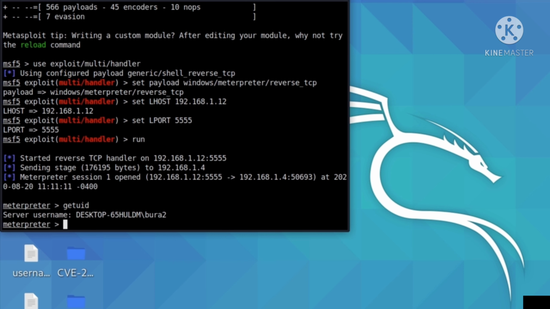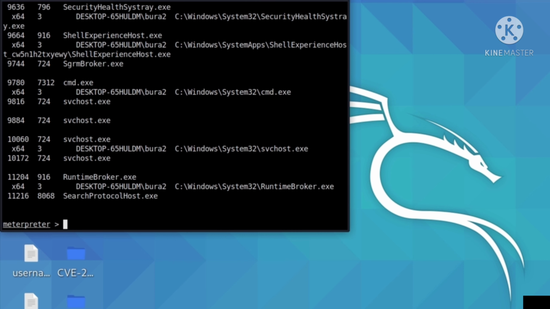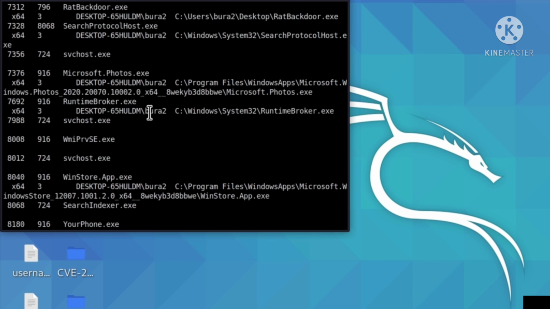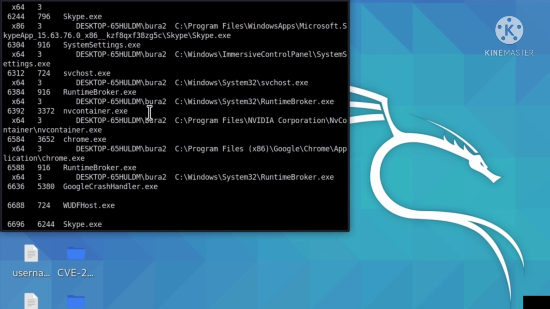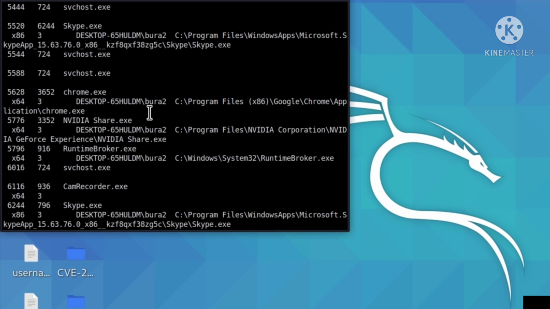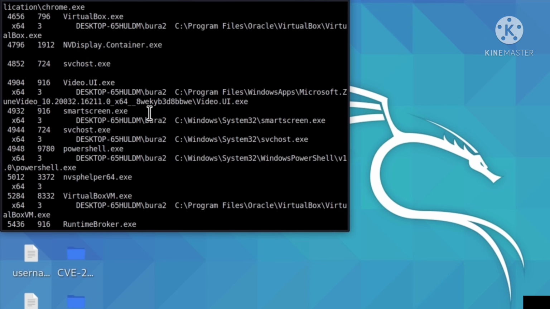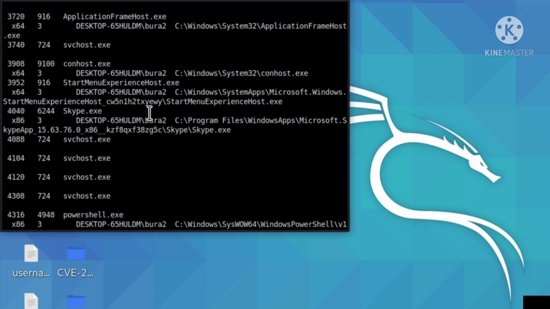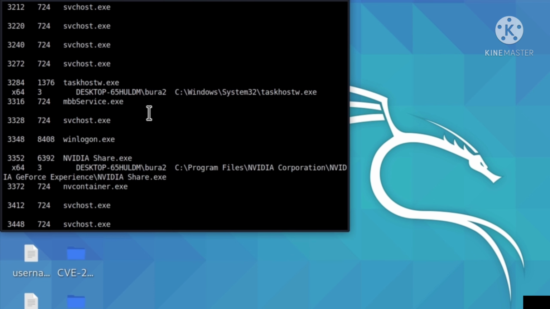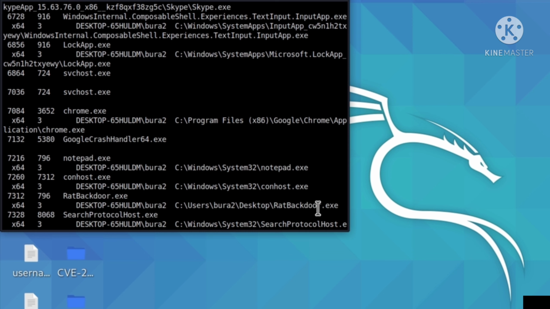If I type, for example, the ps command, this will list all of the processes running on that target machine. So if I scroll all the way up, we should be able to find the ratbackdoor.exe file that we executed on the target machine. It should be somewhere here. And here it is. Here is the ratbackdoor.exe. This is our file running on the target system.